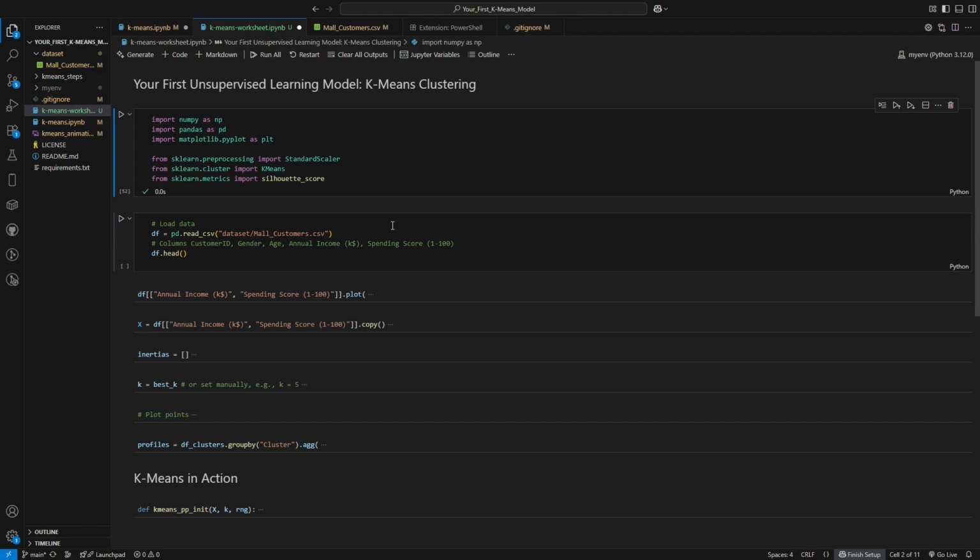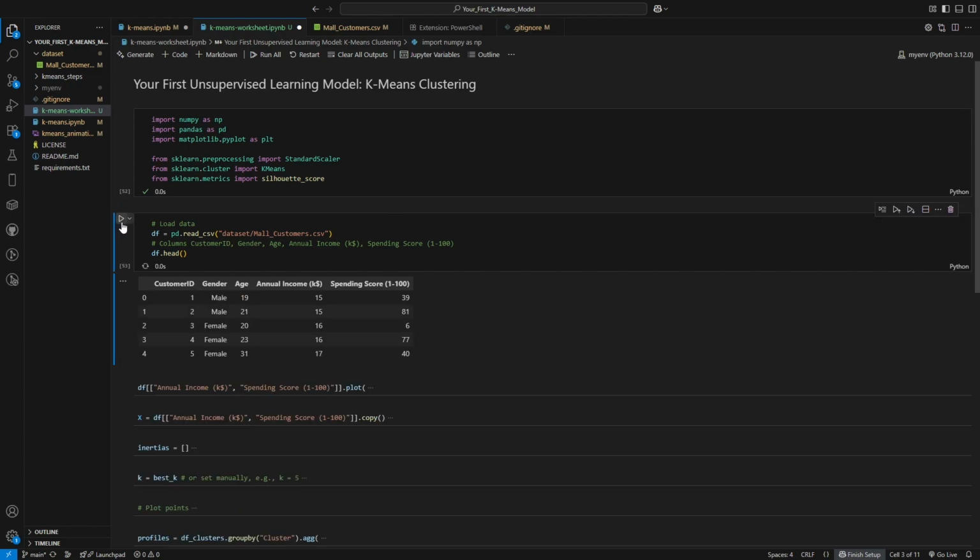We will now load the mall customers dataset, the dataset that we are using for our unsupervised learning algorithm, from Kaggle. This dataset contains demographic and spending information about customers. We'll focus on both annual income and spending score for clustering. Let's load our data. As you can see, we have 5 columns, that being customer ID, gender, age, annual income, and spending score.